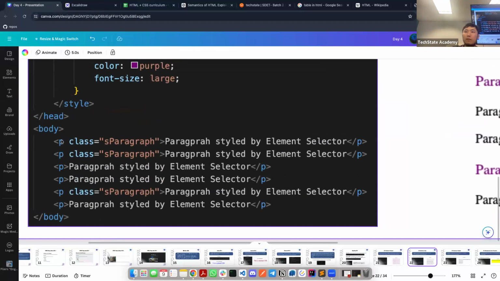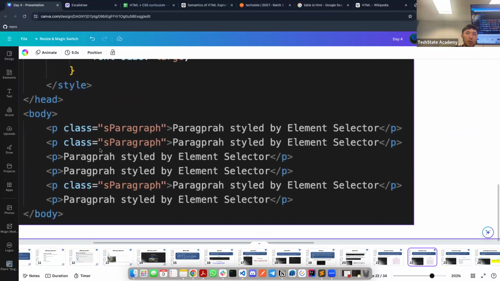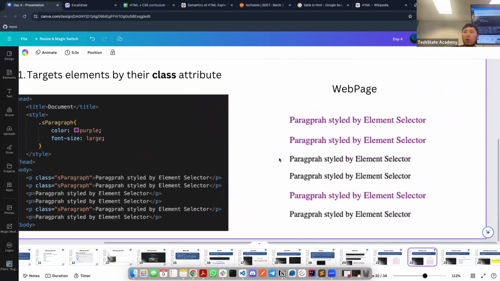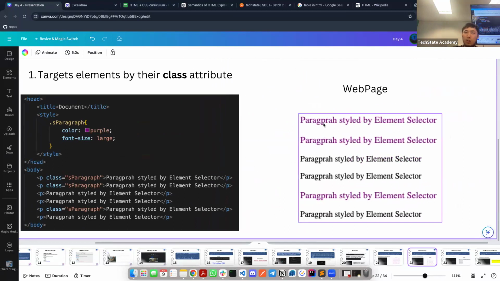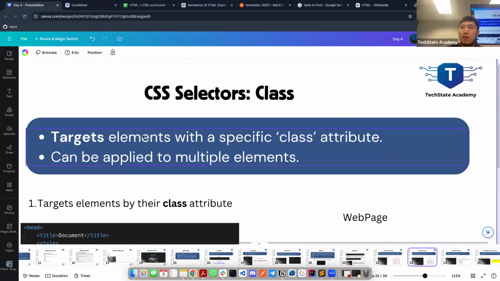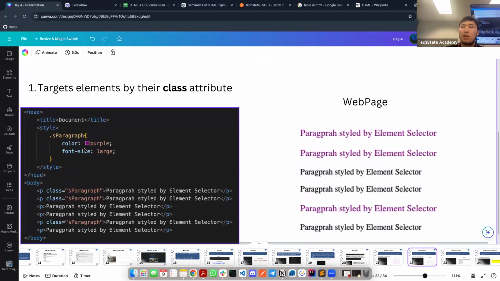inside the body, we have 1, 2, 3, 4, 5, 6 paragraphs. How many of these paragraphs have a class, guys? 3 of them, right? And take a look at here. Only 3 of them have purple color. And only 3 of them are large, have font size large. So this one is another selector, guys. This selector is called class selector. And it applies this style to all elements where the class is S paragraph.